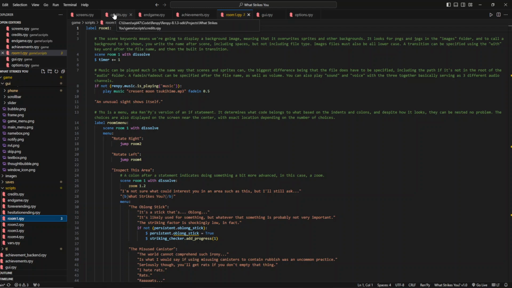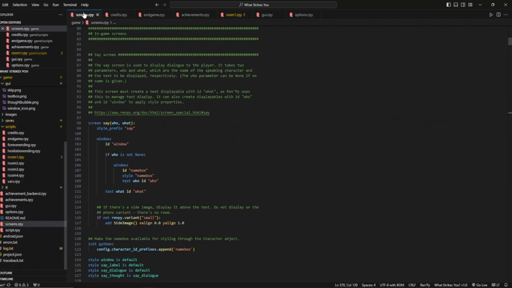And then I go back to screens. So that's the two parameters it takes, and obviously the actual dialog box is handled automatically. It's basically as soon as you have that text showing up, that's how it does. And then here you can see there's a little bit of logic where if who is not none, so if there is somebody talking, then there will be a name box.